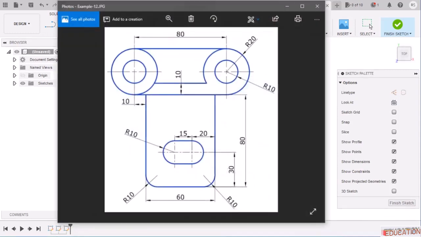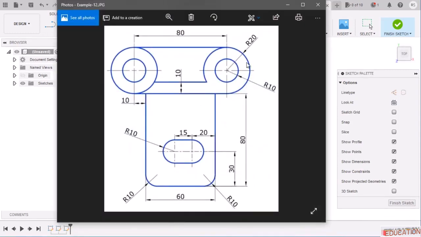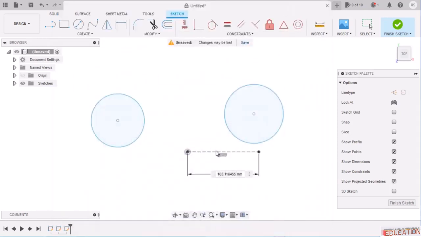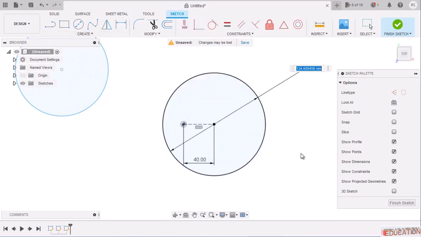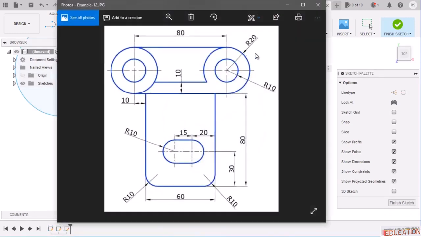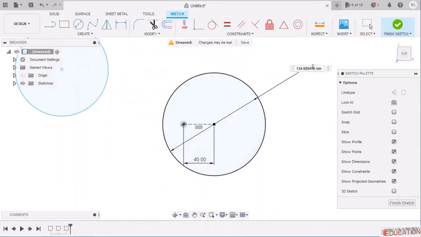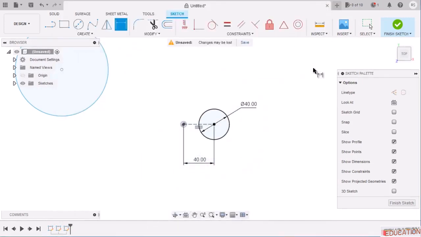This line is of, you can see here, center to center distance is 80. So from here to here this will be 40, and what I will do is, we'll take coincidence between this circle center to this endpoint. You can see here. Now let us give the dimension to this circle. This is of diameter 40 because the dimension given here is radius 20. So here I'll give a value 40.